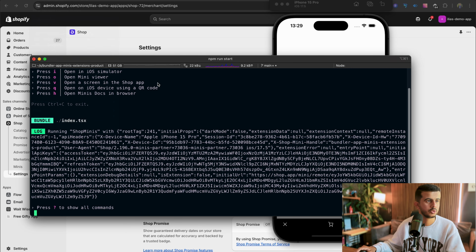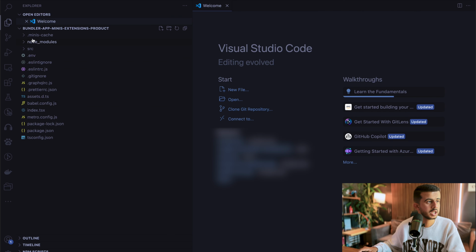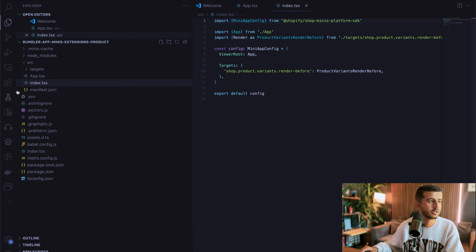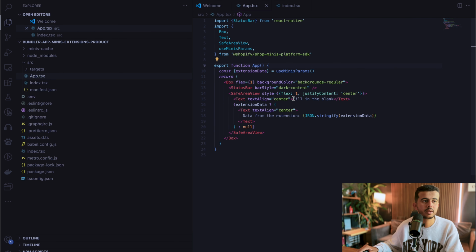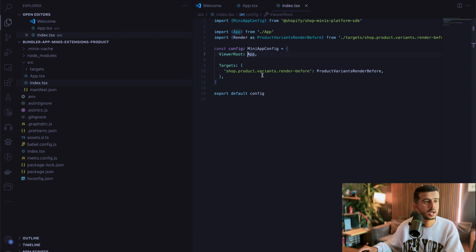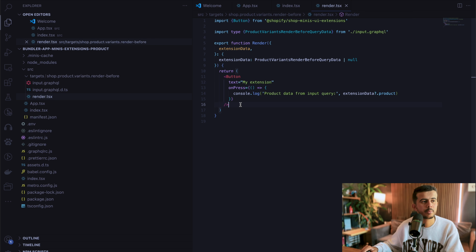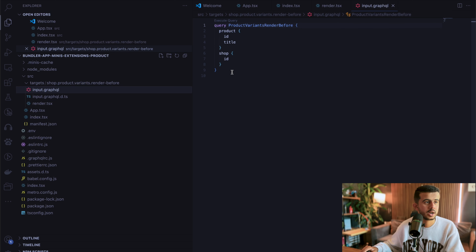So let's open the code editor. Currently the project is a React Native application. In the index.js, we have the viewer route, which is the blank page that you saw in the simulator. And also we have the target. Currently we have the shop products variant rendered before, and this is the target. This is what will be showing in the Shop products page before the variant picker. And currently we have access to GraphQL, so it will be using the Shopify Storefront API to access the data. We will just be querying the product and the shop title and ID.